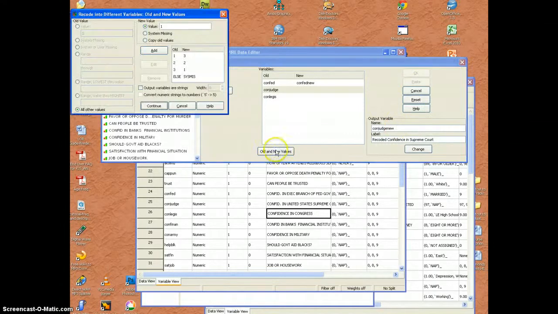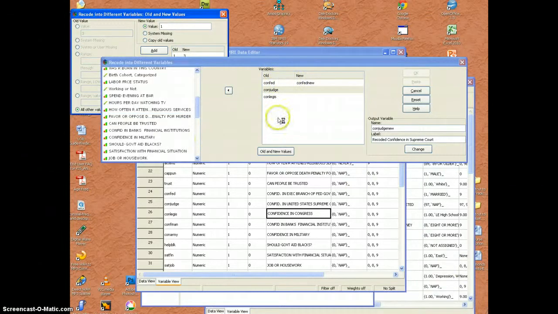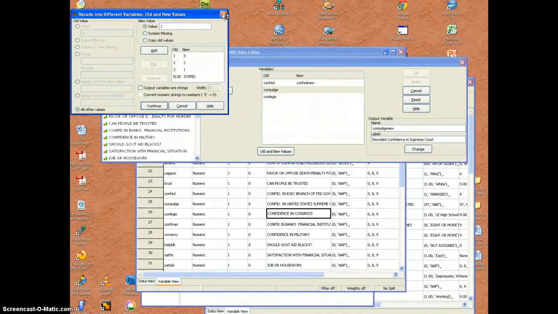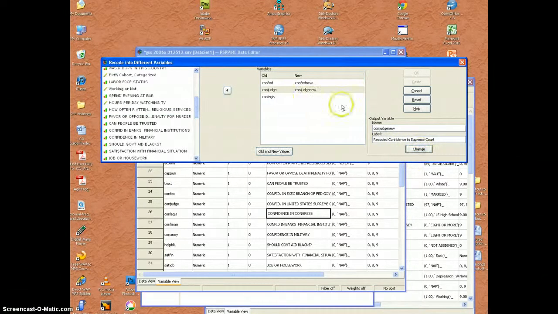Again, old and new values. However, you'll notice that the work we did for the previous variable remains here, and this is exactly what we want. So this is going to save us a little time. This is the advantage of doing multiple variables at a single point in time. Okay, so I'm just going to click change now. I'm going to close this out and click change.